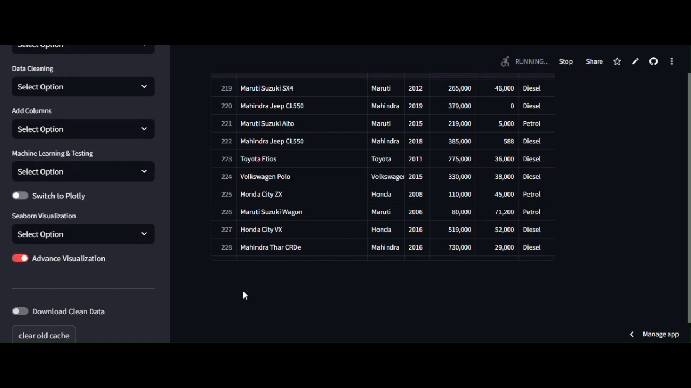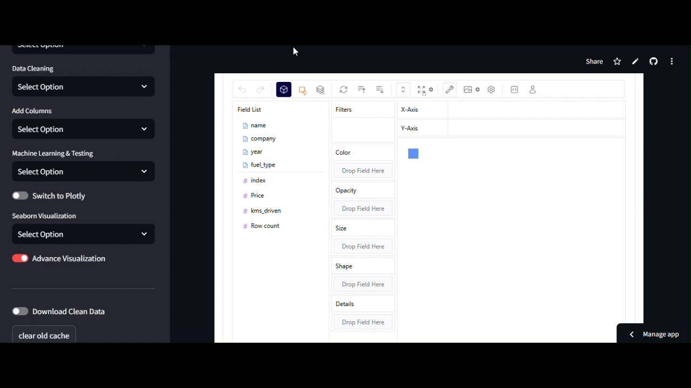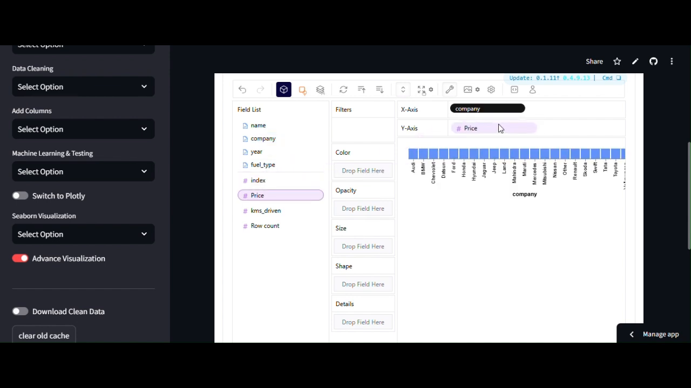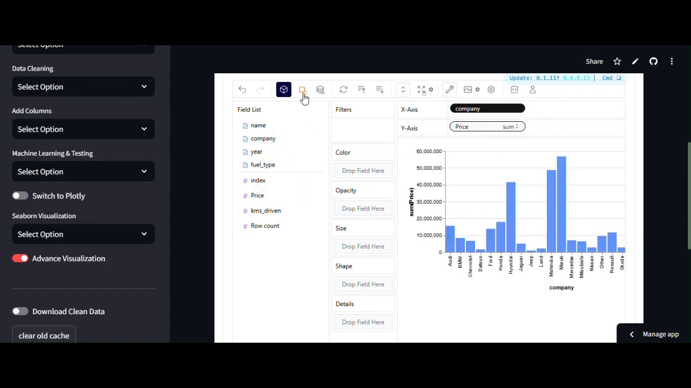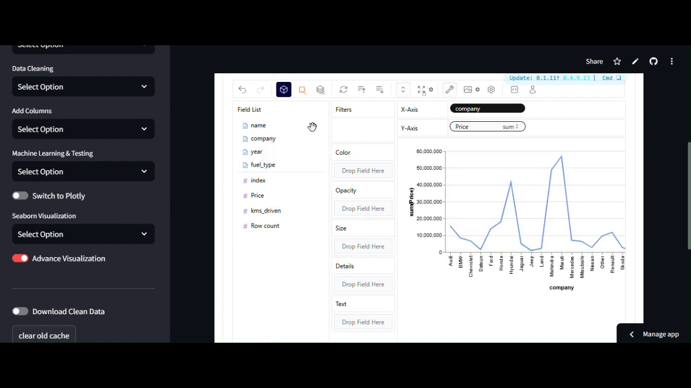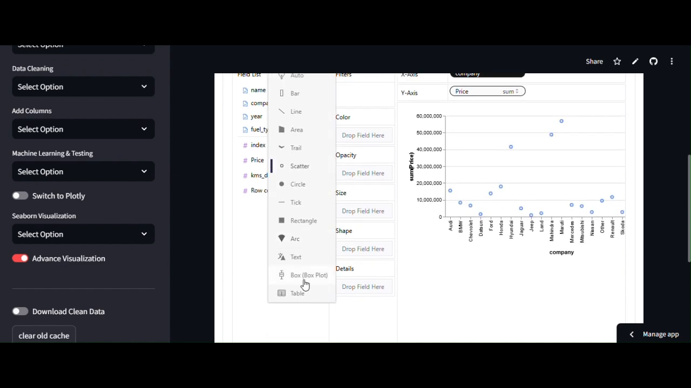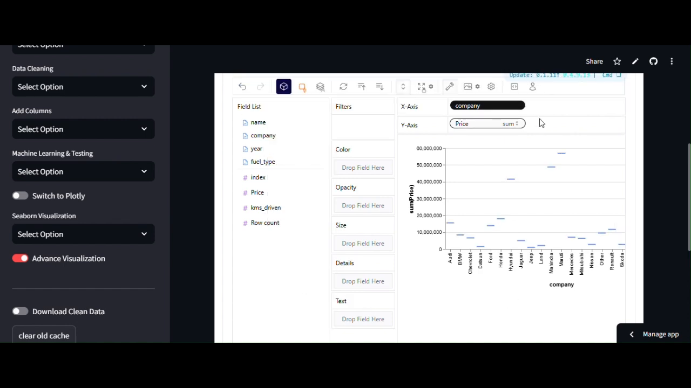Advanced plotting option: you can just drop your columns in X and Y and it will create the plot for you. Let's plot the new column. In X I will give company name and in Y I will give price. If you want a different plot, a line plot, or something else, scatter, you can also create it. You can also create a box plot.